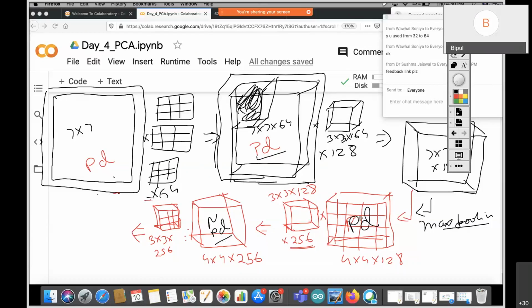That's why from 7 cross 7 it remains 7 cross 7, from 4 cross 4 it remains 4 cross 4. But here I am not using any padding. That's why the next layer will be 2 cross 2 cross how many? I'm applying a total of 512 filters. So the next layer will be 2 cross 2 cross 512, isn't it?